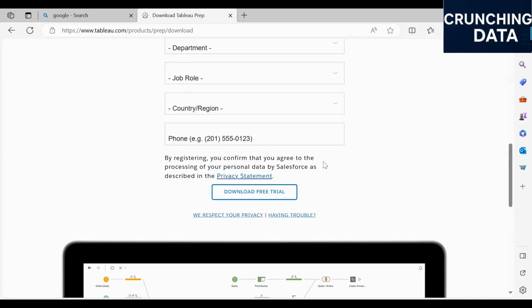So after using it for 15 days, if you want to use it for more time, what you can do is either enroll as a student, where you can show your student email ID and the ID card, and it would give you access for a 1 year subscription. If you are an educator, again, you can get the same license of 1 year for free.